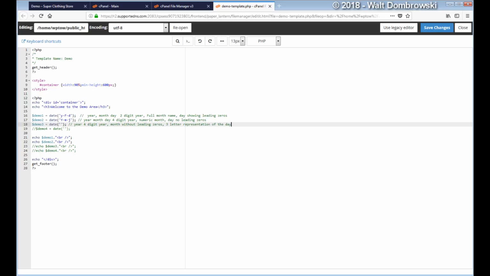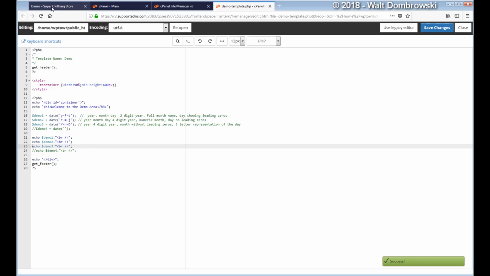Alright. So since today is Tuesday, that would say TUE. Okay, so the 4-digit year again is capital Y. Put in a hyphen. The month without leading zeros would be lowercase n. And then the textual representation of the day is a capital D. Okay, we'll uncomment echo 3. Let's see how it looks.